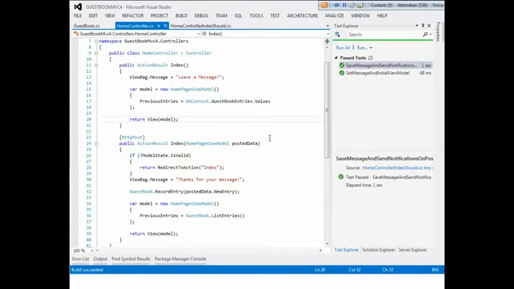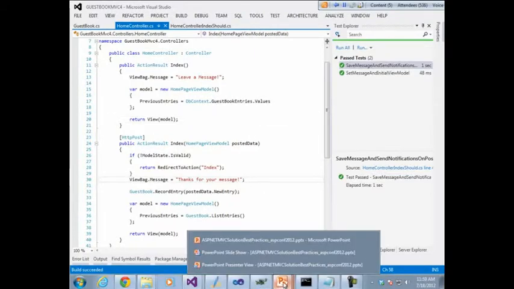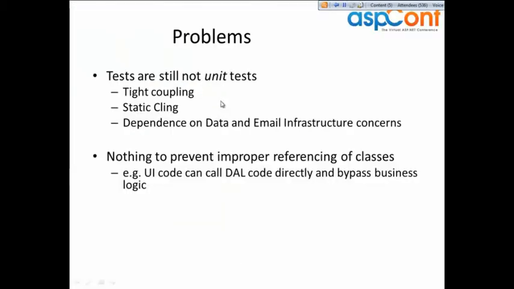Lastly, if we look at our solution structure, which we'll do in just a second, let's just jump back to our slides for this part. All right, so the problems that we have here, some of these I just described, is that our tests are not really unit tests. They're still integration tests. They're still tightly coupled. We've got dependence on data and email infrastructure stuff. I just talked about the prevention here.